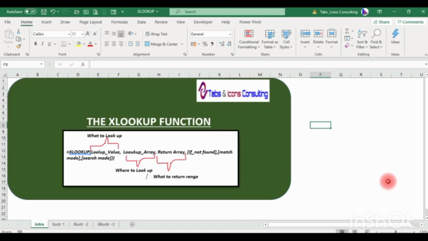Now, this function has 6 arguments, 3 mandatory or compulsory arguments and 3 optional arguments. I'm going to explain them one after the other. The first argument is the lookup value. This is similar to the lookup value in VLOOKUP, which is what do you want to look for? What value are you looking for? The next mandatory argument is the lookup array. Where do you want to look for that particular item? And the third and final compulsory argument is the return array. From where do you want that value to be returned? What do you want to return within that selected range?